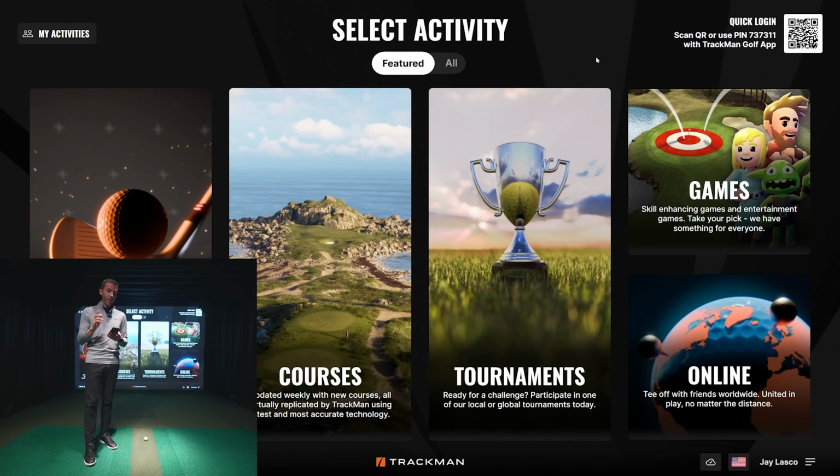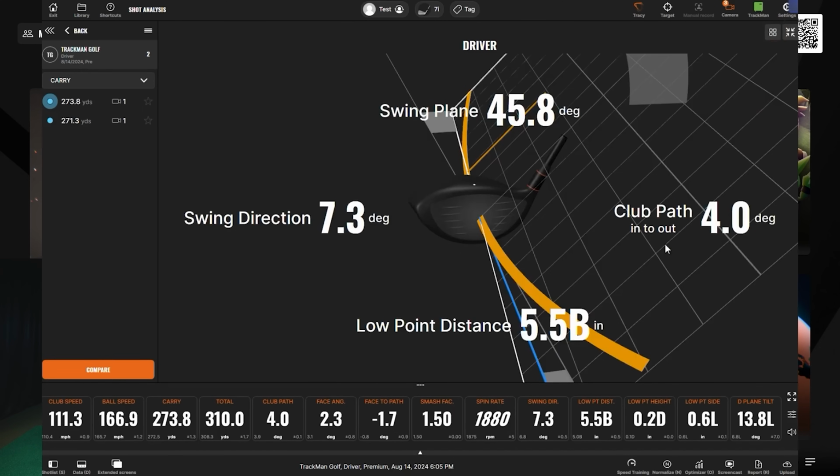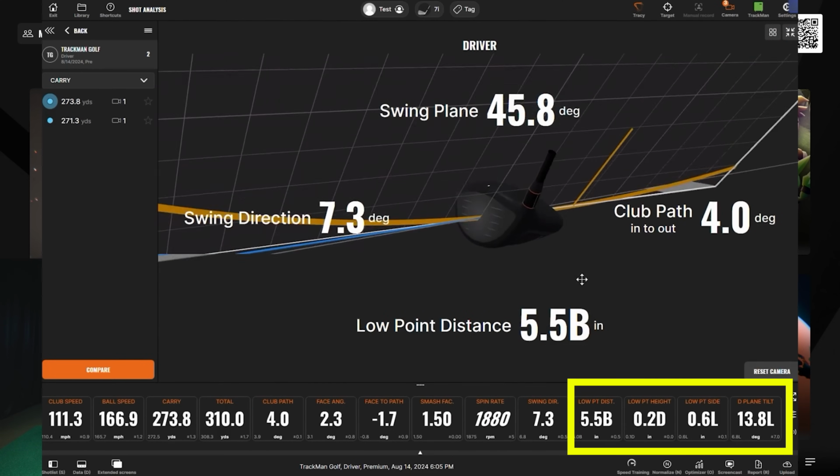All right. Now, there is actually more data coming for Trackman 4. This was almost hidden. A lot of people didn't notice this. I've talked to a few Trackman 4 users, but this is cool. So listen to this. New data tiles being added. Say hello to low point height, low point side, swing radius, and D-plane tilt.